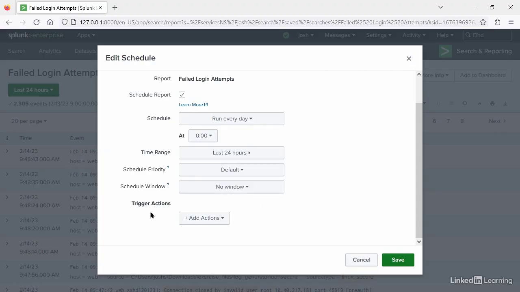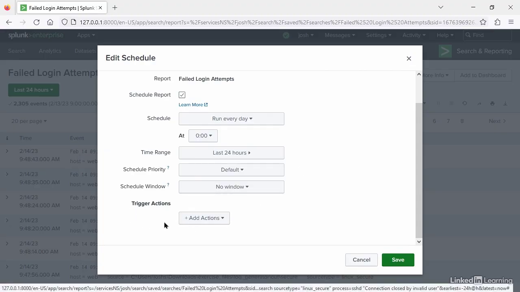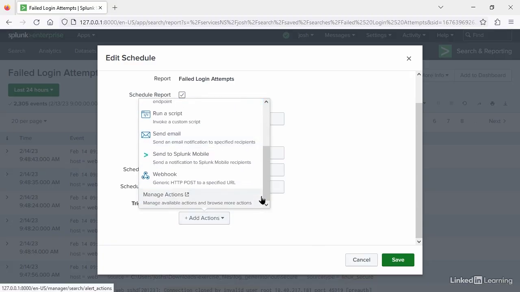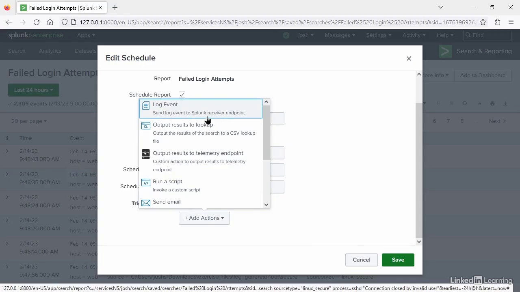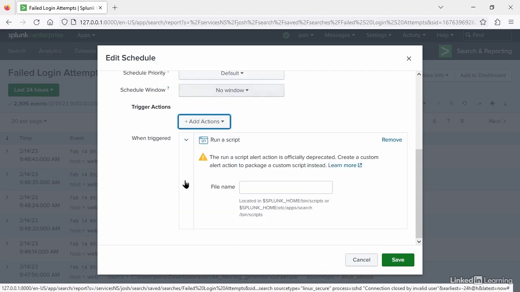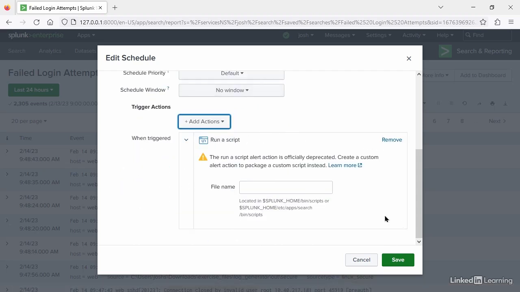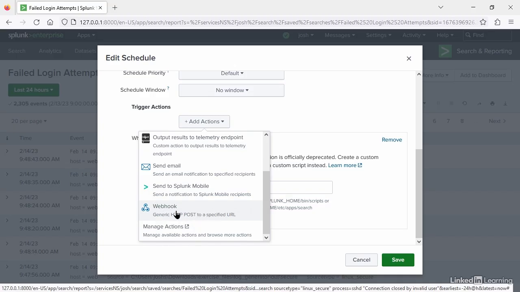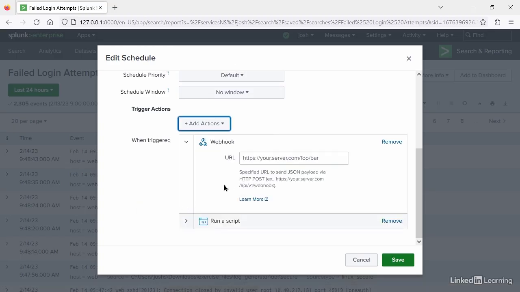This innocent looking option at the end is actually one of the most powerful features of Splunk. We can add arbitrary actions that run when this report runs. So we can do things like log an event. We can also run a script, but this feature is actually deprecated and not recommended. There are custom actions you can add through add-ons, but one of the most powerful here is just using a webhook. Splunk can trigger an arbitrary webhook, so it will send a JSON payload to the URL you specify here.